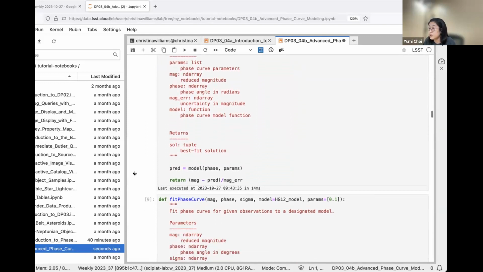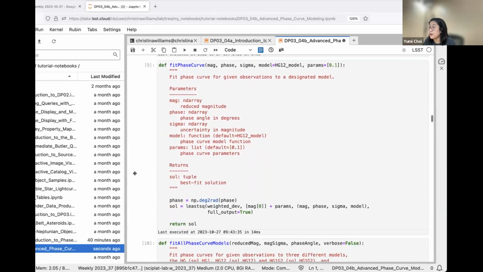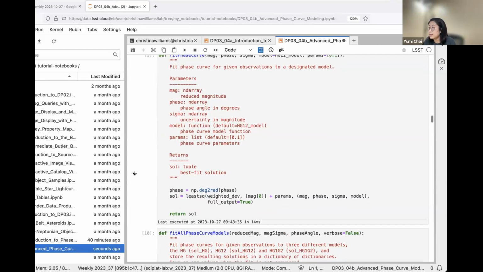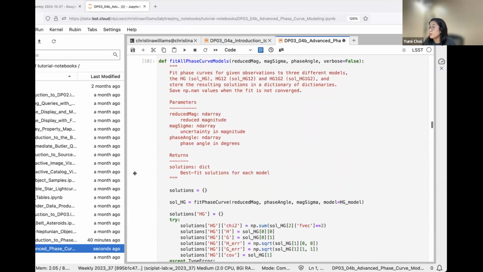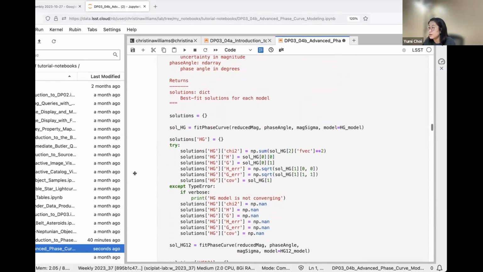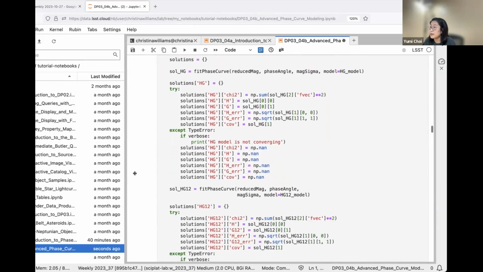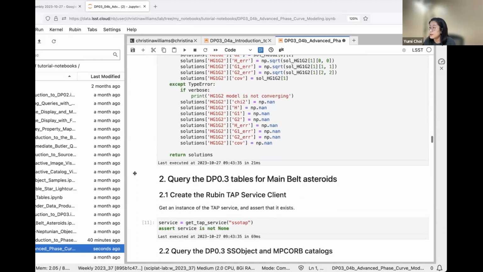And then the next function defines the fitting of the phase curve for a given data set to a designated model. The next one is, when the data is given, it will fit the data to all three different phase curve functions. Okay, so these are the functions defined, and then the next cell.